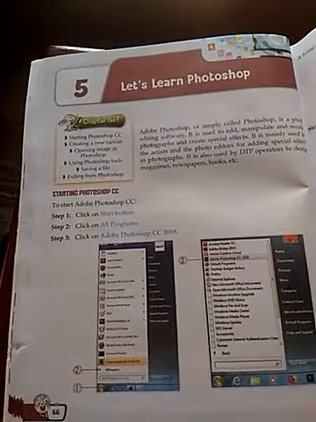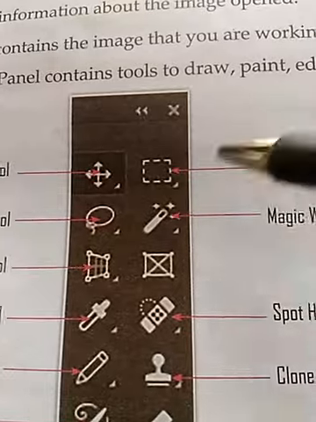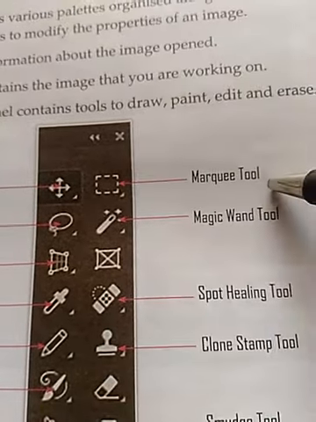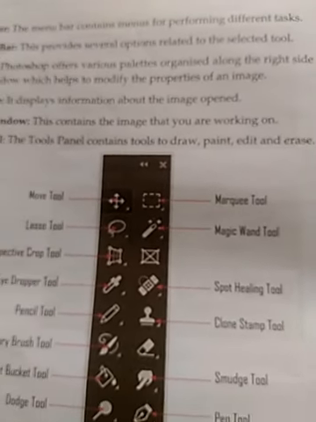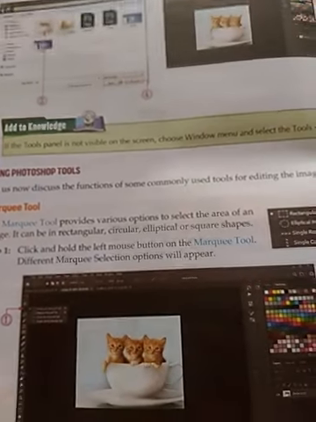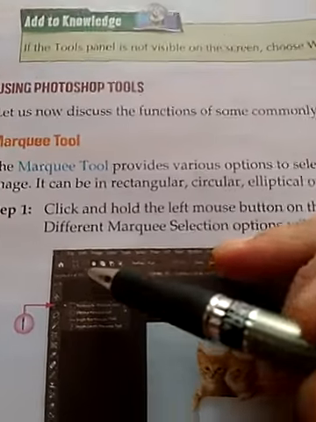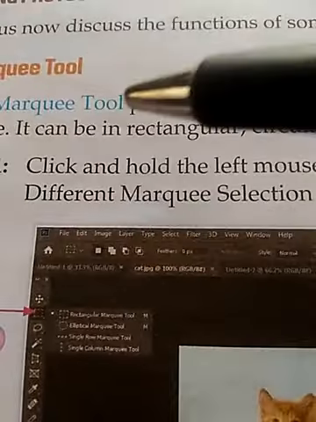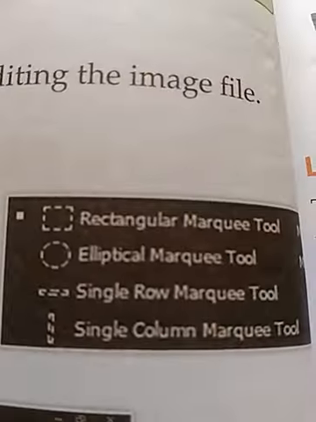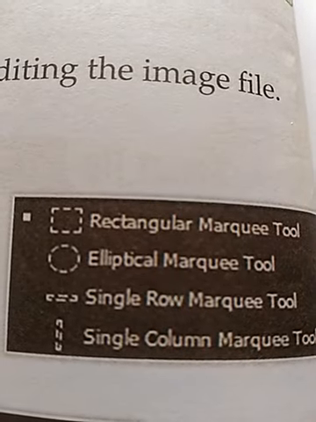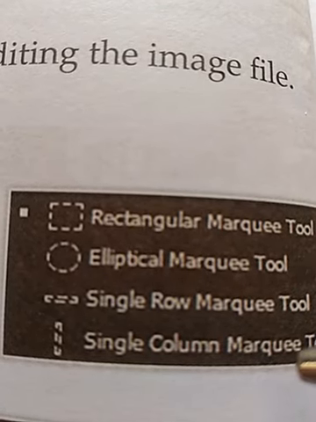See here. This is Marquee tool. This tool is used to select an area on the image. It is having different options. Once you click on this Marquee tool, you will find these four options over here. Look at here. These options are present in the Marquee tool. That is rectangular Marquee tool, elliptical Marquee tool, single row or single column Marquee tool.